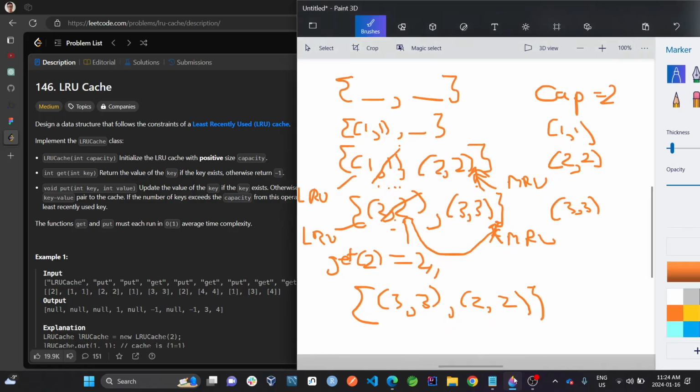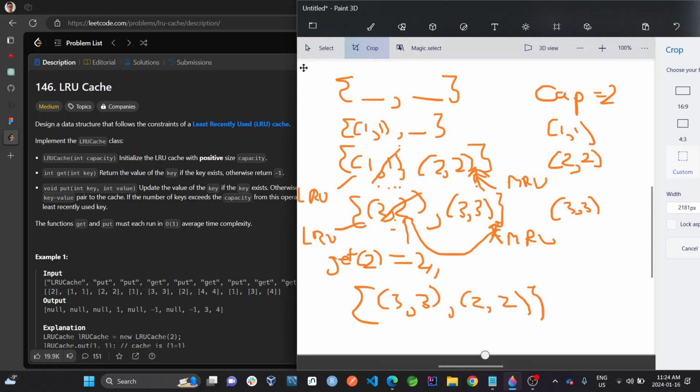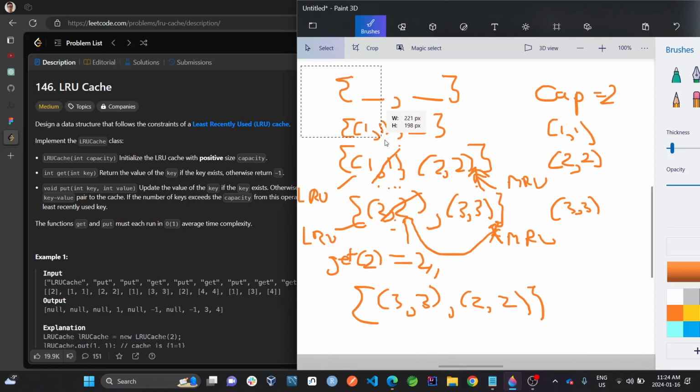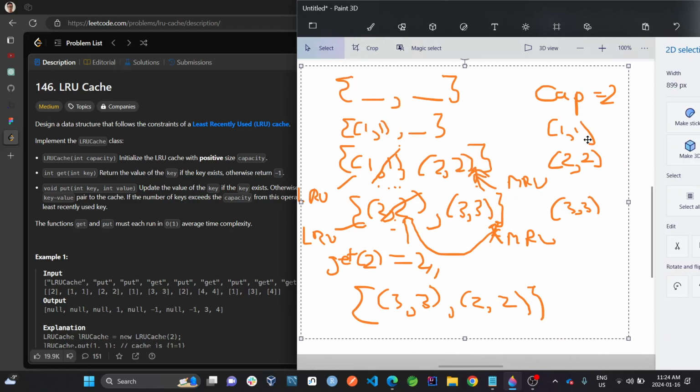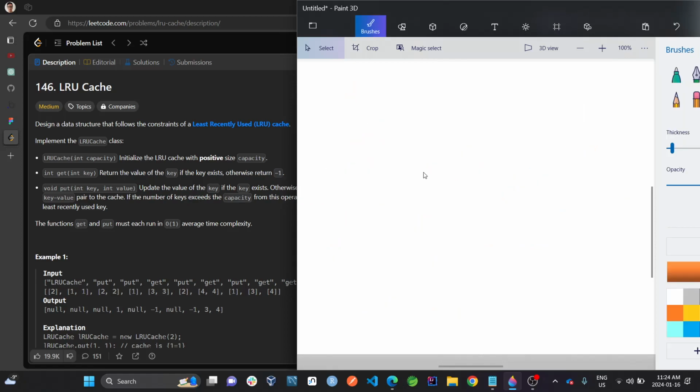So before we jump into the code, let's see what kind of data structures we might require, and how we go about the solution. As I've said, since we need constant time complexity, the best data structure to use is a hash map. So that's why we have a hash map where we have key-value pairs.